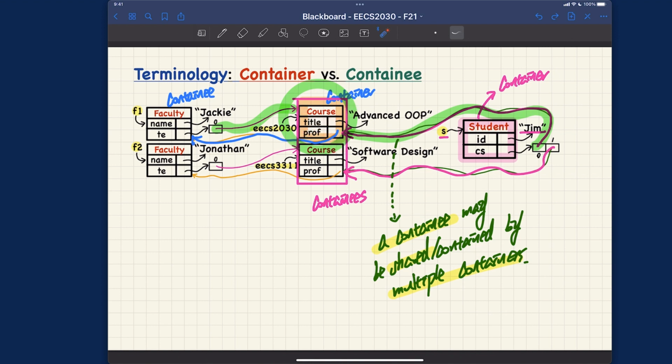The answer is no. When the course is destroyed, what about its containee? Jackie better still exist at York to continue with his teaching career. And when 2030 is destroyed, should Jim still exist at York? Of course he better, just to continue with his degree. That's the nature of container and containee in the case of aggregation, which means everything is somehow shared, but when things get destroyed, you don't have any cascading effects to destroy everything else. That will be the case for composition, as we'll see. Let me write down this point, which is very important.